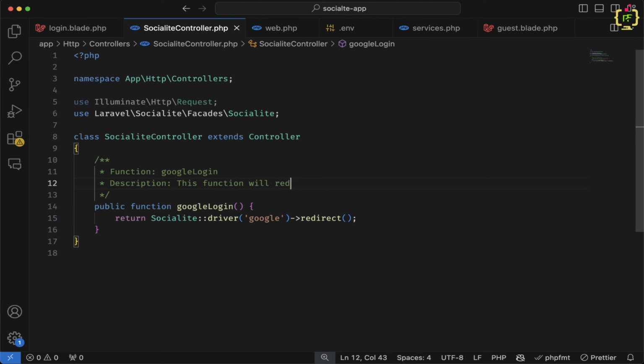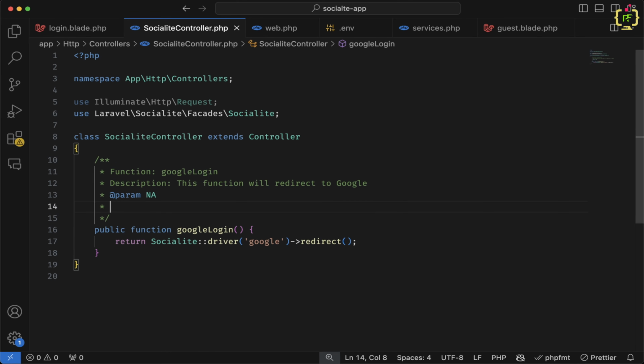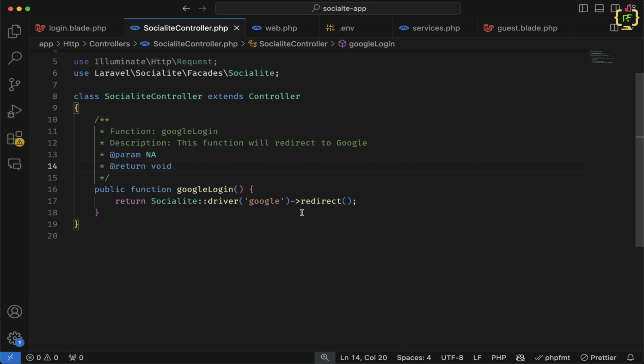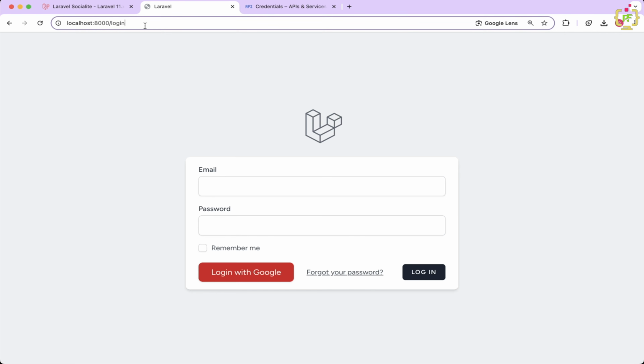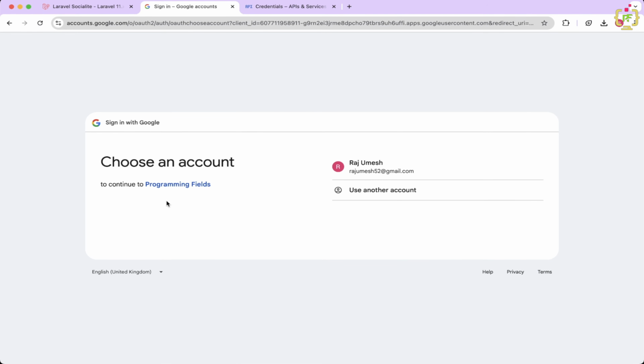This function will redirect to Google, and this does not need any parameter. Okay, this is fine. Now if we come to the browser, refresh, and click on login with Google, you can see this redirected to accounts.google.com, and this is trying to make the OAuth request to Google. Here you will have to choose the Google account through which you want to authenticate. And after the successful authentication, this will again redirect back to your application.